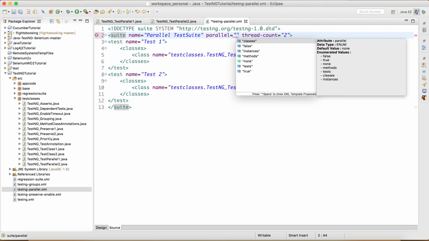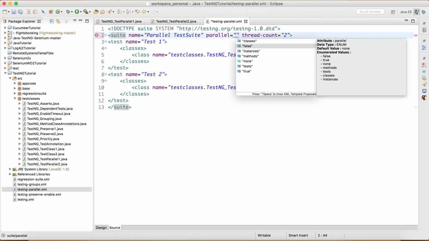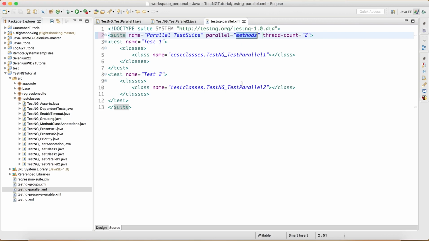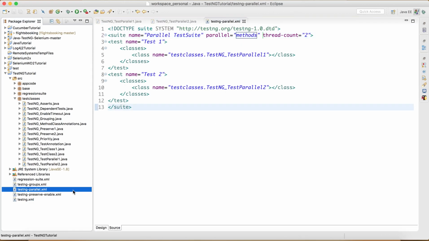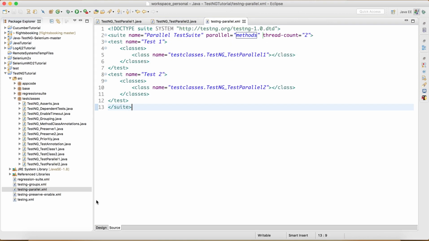Now what we can do here is, if I provide this thing as classes, it's almost going to be the same thing because we have both the classes in different tests. So right now let's take a look at methods. What if I run methods in parallel? We can see a different output here. Just take a look at the current output. Test method 1 started from both the classes, and this one ended, and then test method 2 started from both the classes in parallel, right?